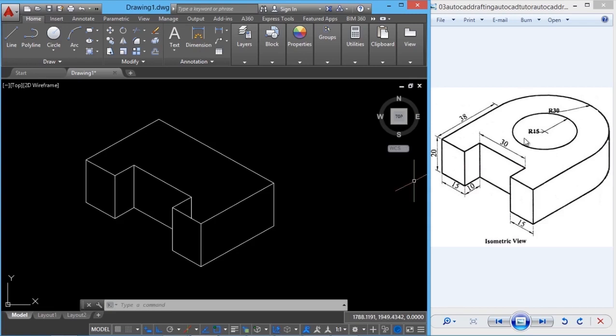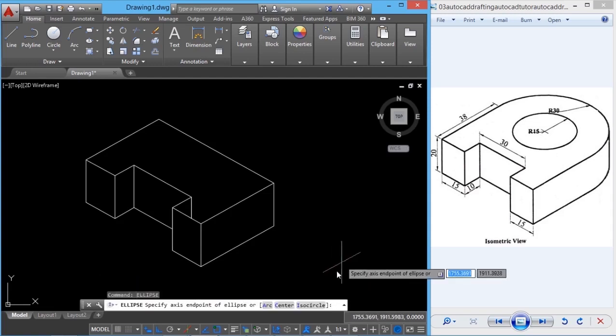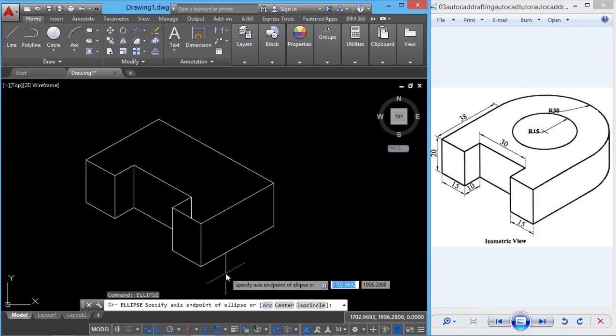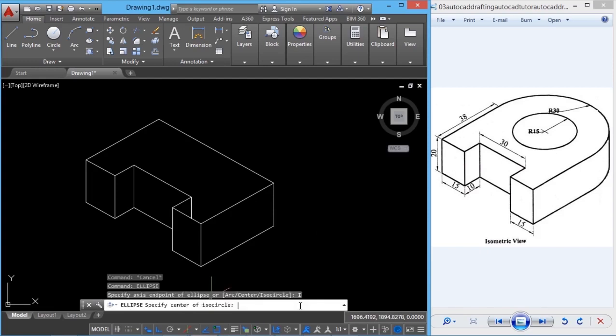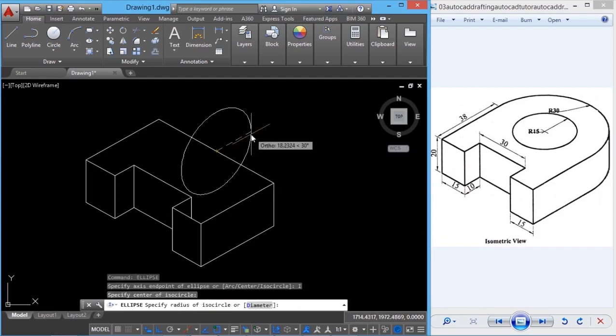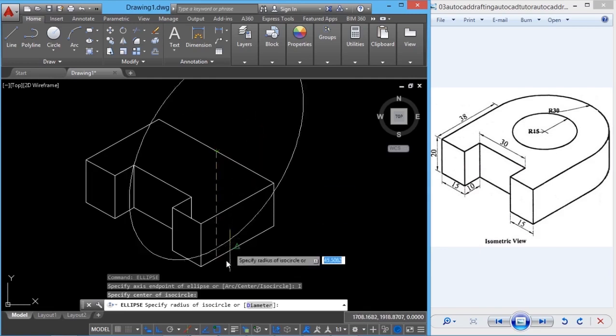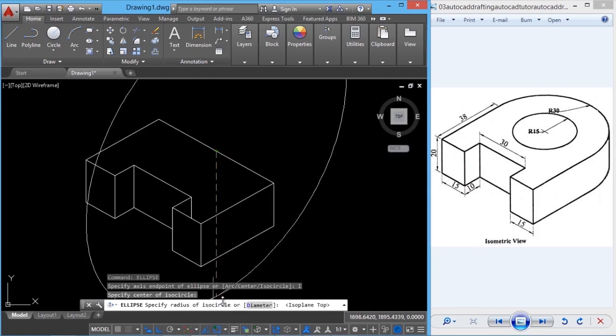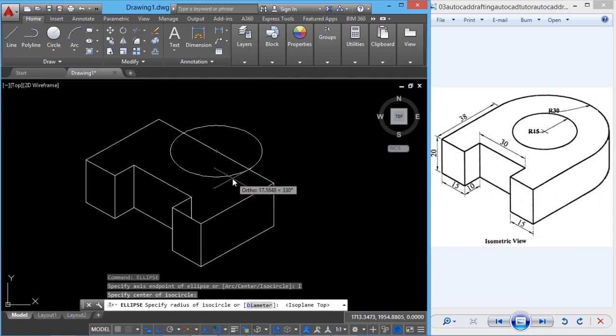You can create an isometric circle in AutoCAD using the ellipse command. So I'll give ellipse using the keyboard. Then here you have an iso circle option available, and you can see this option only when the iso draft mode is active. So now I'll click on iso circles. Now it will ask you for the center of the circle, which is this particular midpoint. Now I should work on the top plane, so you can change the plane to top. Now you can see that the circle is created on top. Now you can give the radius as 15.